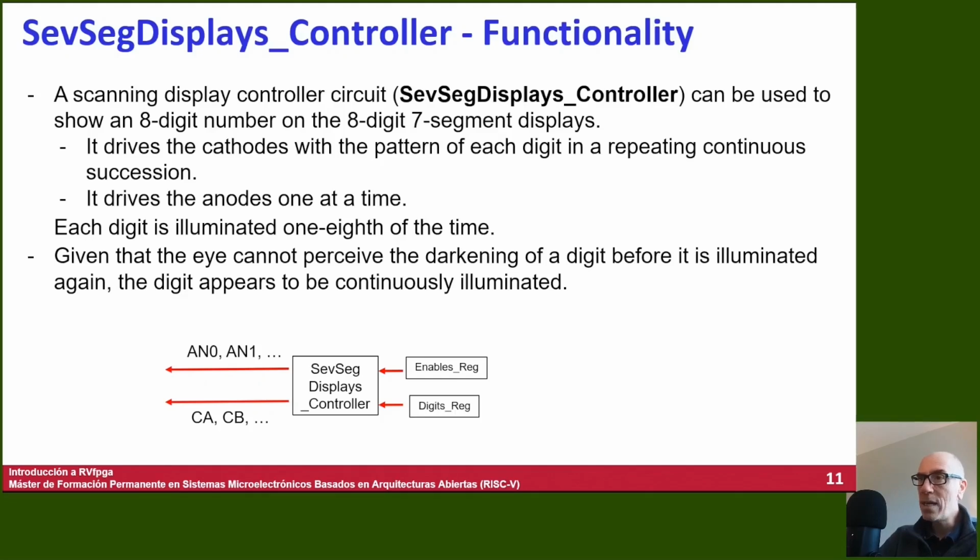When a digit is lit for a brief moment, the cathodes display the pattern for the desired value in that digit. As we move to the next digit, cathodes change to show the new number's pattern, repeating this process. The human eye can't perceive a digit turning off before it lights up again, so all 8 digits appear to be constantly lit, showing the desired 8-digit number.